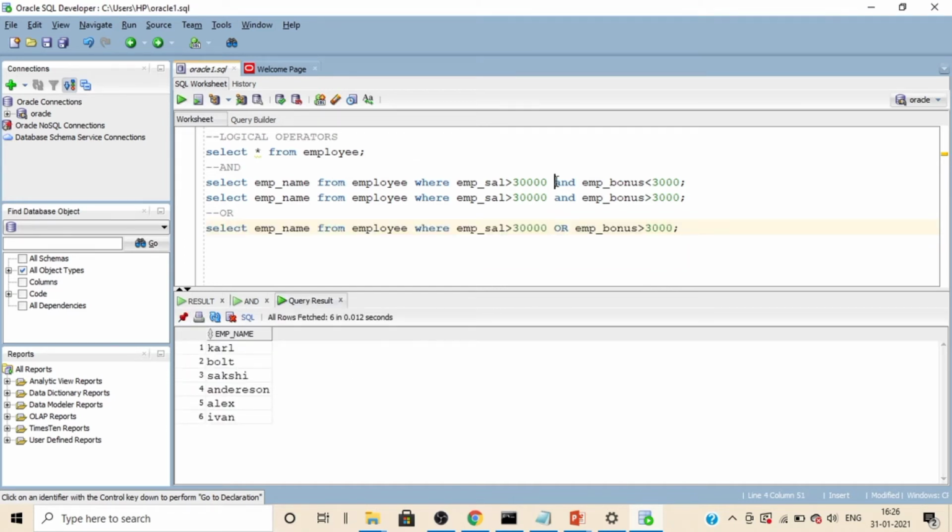Yeah, we are getting 6 employees. Okay, we'll try with the first example of AND, that is less than 3000. In the case of AND we are not getting any employee, but in the case of OR we are getting 7 employees, because in OR if any of the conditions separated by OR is true, it will return true. The first condition in our case is true because in our table we have employees getting salary greater than 30,000, and we also have employees whose bonus is less than 3000. So both the conditions are true, so it is executing and giving us the result as 7 employees.